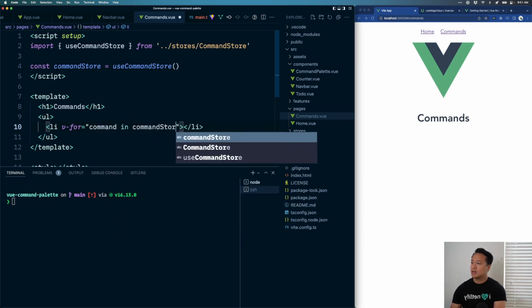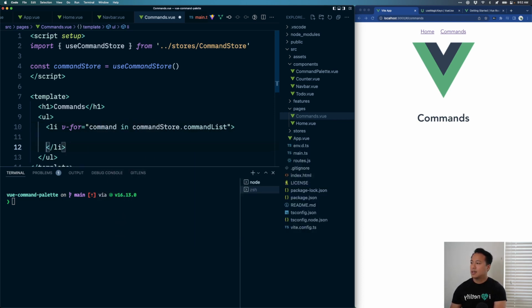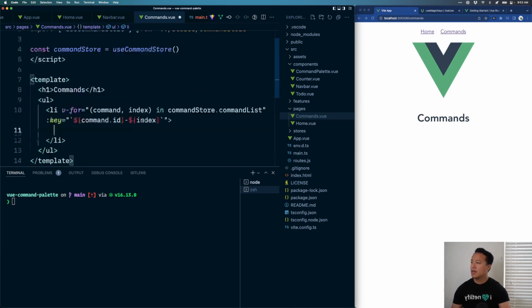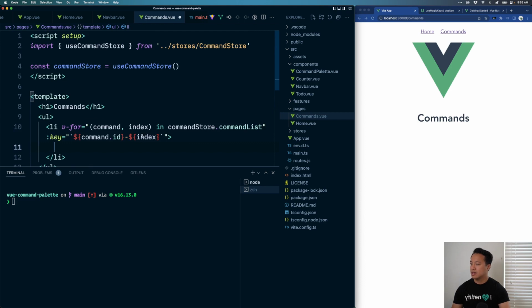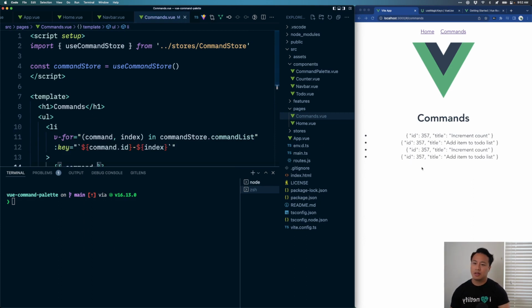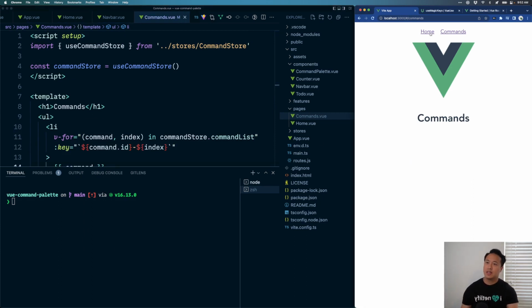So command in command store dot command list, and then the key should be... The problem is this is not a unique ID right now. So what I can do for now is I'll just add the index here, and we'll say this will be a string where we say command.id dash index. That way we can be sure it's unique. Then from here, this is actually gonna cause problems when it comes to animation, but we're not animating right now, so we're not gonna worry too much about it. Let's just render it. Okay, so if I refresh, we're home, it registers the command, okay.